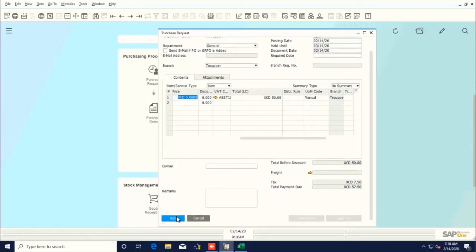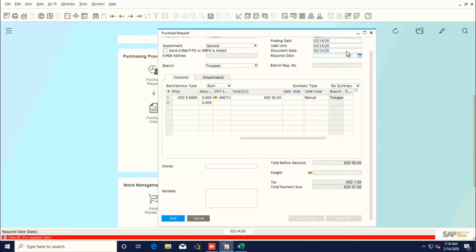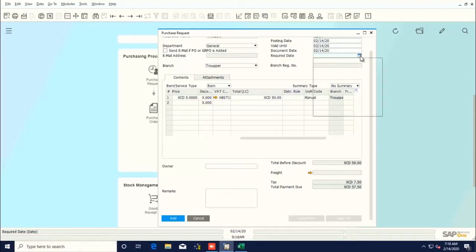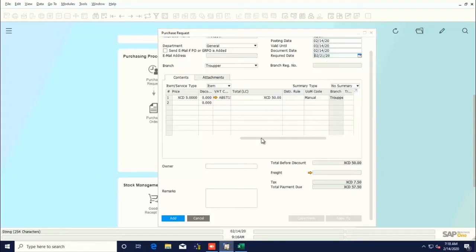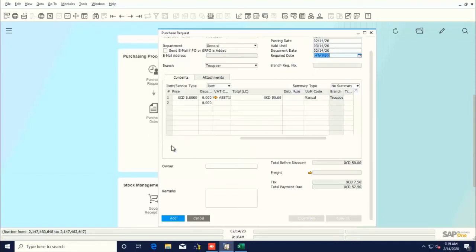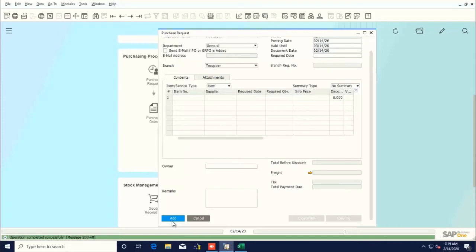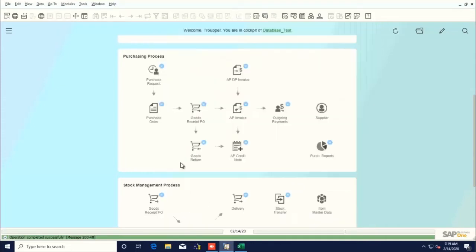We click add. Oops, the required date, it's missing. A week from today. There we go. So now we have the purchase request created.